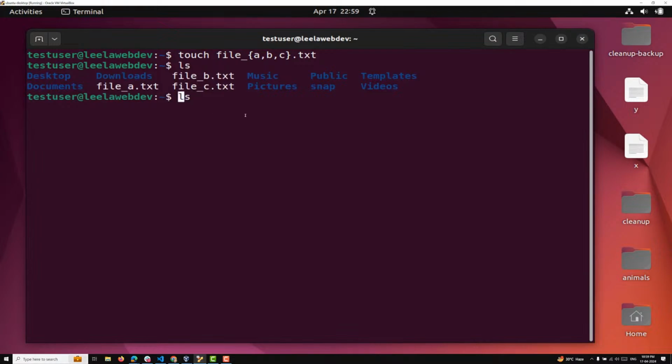I will show you with echo also, so that instead of creating, we can just see the combinations like this. See, like this the combination will be created. So this is the usage of this. This creates the three files, that is file_a, file_b and file_c.